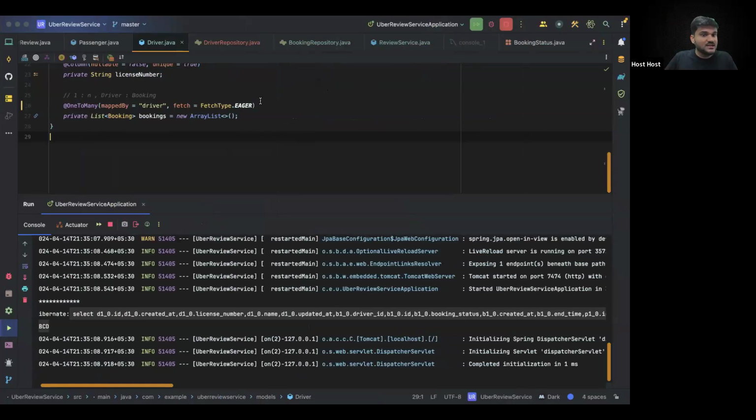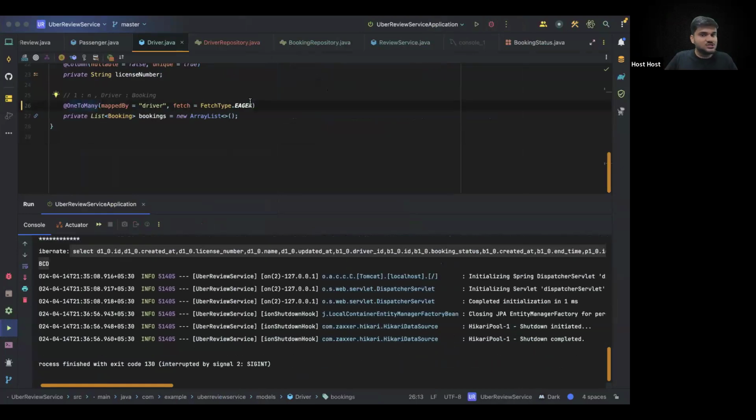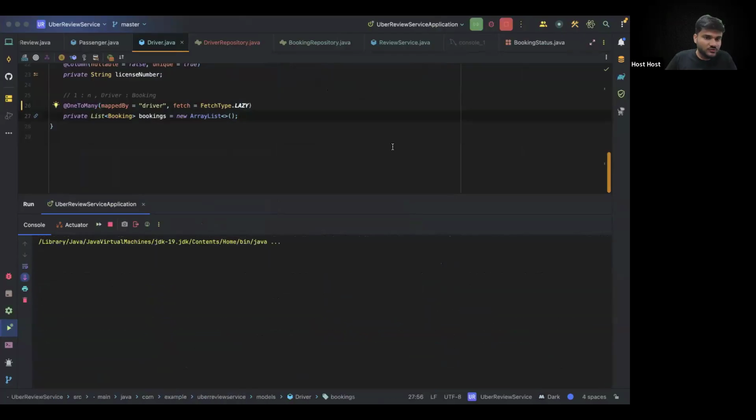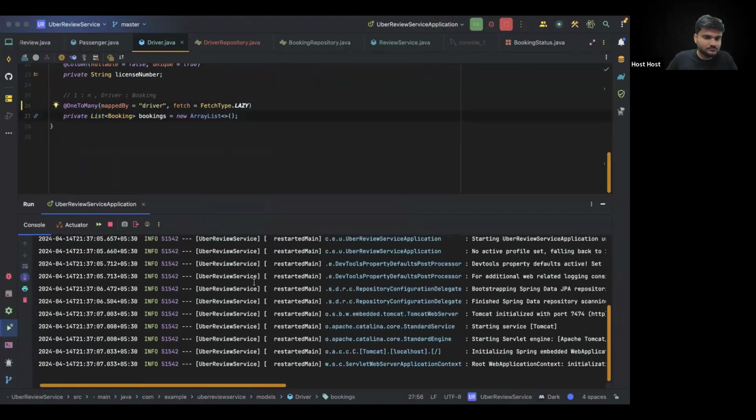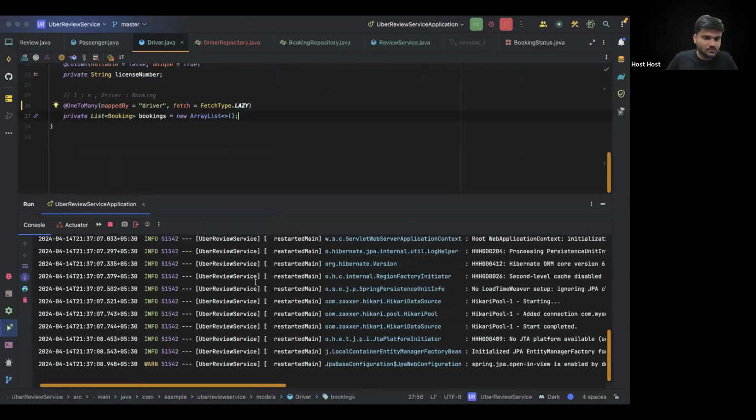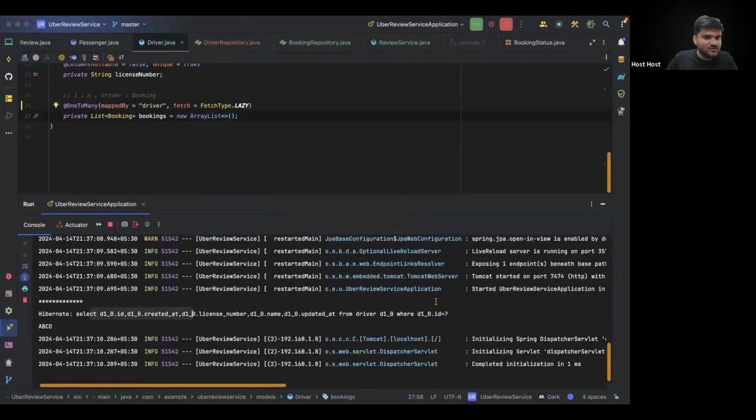The other mode, that is the default mode for one-to-many relationship, is called lazy fetching. If I make it lazy and I execute the same code in front of you, now you can see it's a simple select query from the driver table. As simple as that, right?